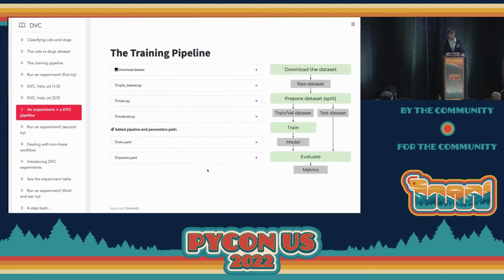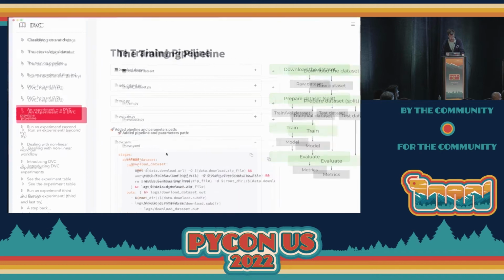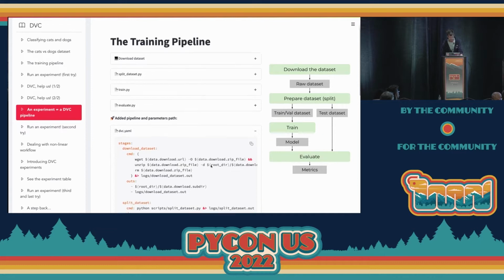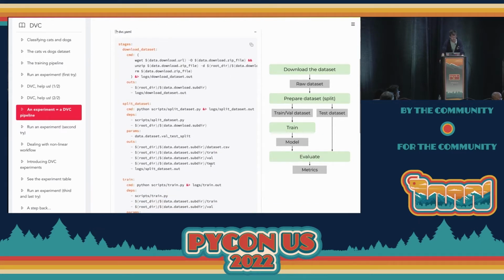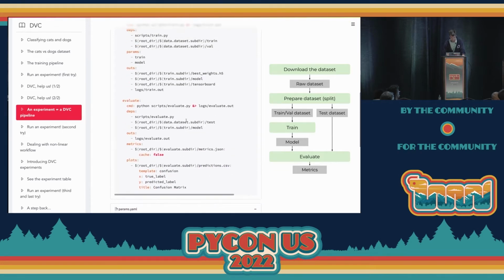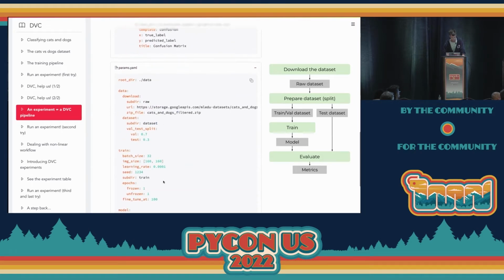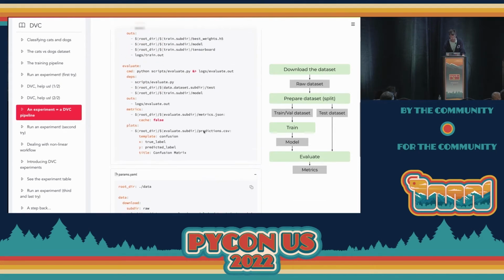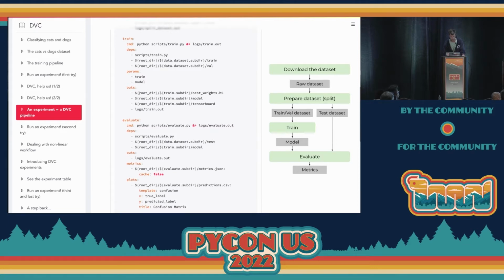So let's go back to our training pipeline. Just as before, we have 2 more files. Now I have a dvc.yaml file in which I define the 4 stages of my pipeline. And I have a parameter file where I define all the parameters from my training pipeline. And these parameters are directly injected in the pipeline definition, for instance, here, root dir, sub dir, and so on.